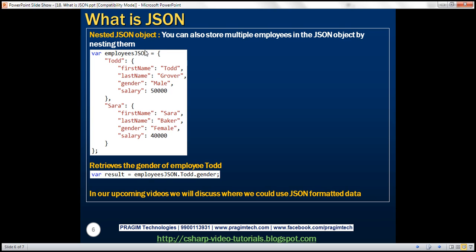Now, this JSON formatted data is widely used these days by many applications. In our upcoming videos, we'll discuss where we could use this JSON formatted data.